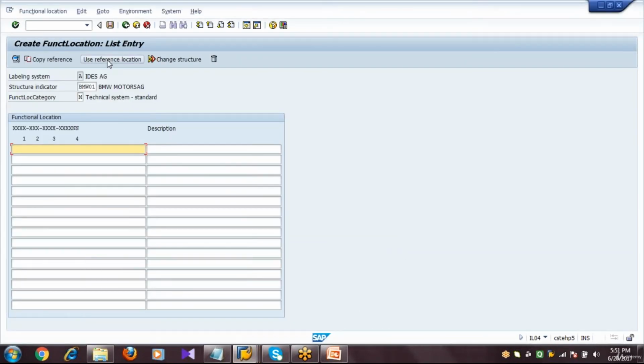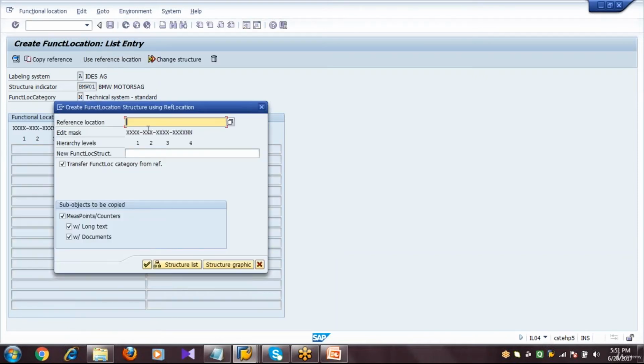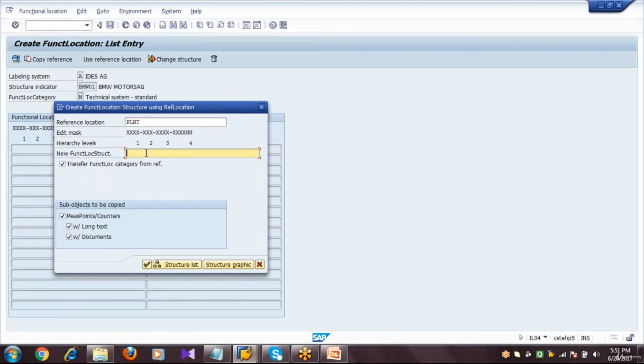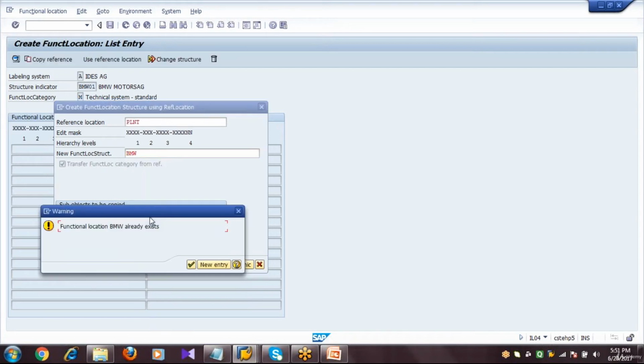So click on use reference function location. So here the reference function we created was plant, and here I create a BMW. BMW is already created, no? So I create a BMW. The moment when I press enter, you just observe what happens. Function location BMW already exists.